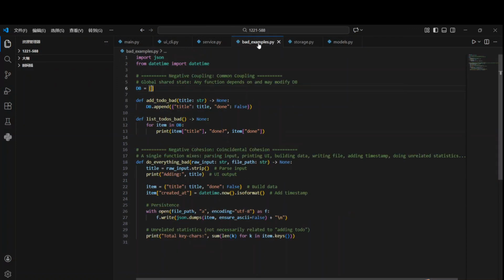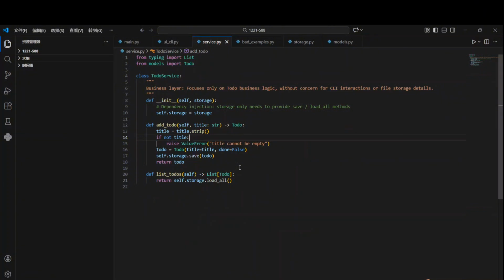Next one, functional cohesion. Each line of add to-do revolves around the same goal, adding a new to-do: input validation, create to-do, save, and return. This is functional cohesion. A module or function does one clear thing, which is high-quality cohesion. All statements in add to-do serve the single purpose of adding a to-do, with no irrelevant logic, which is functional cohesion and considered positive cohesion.